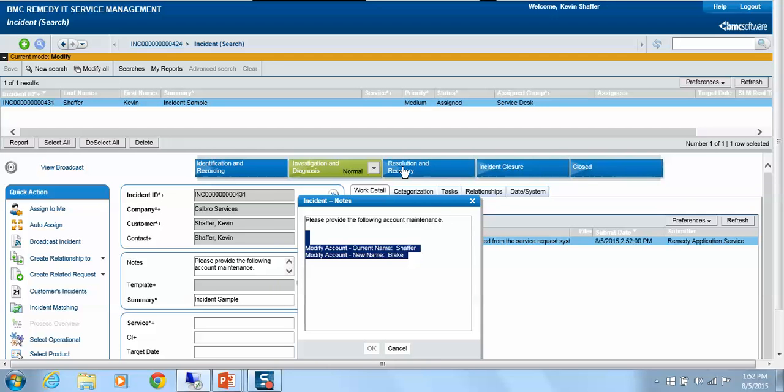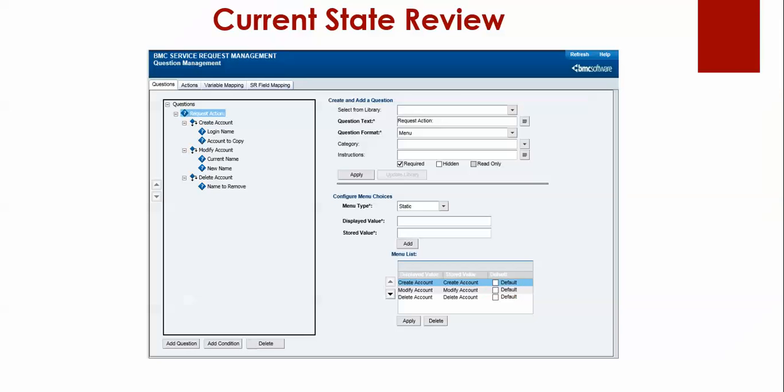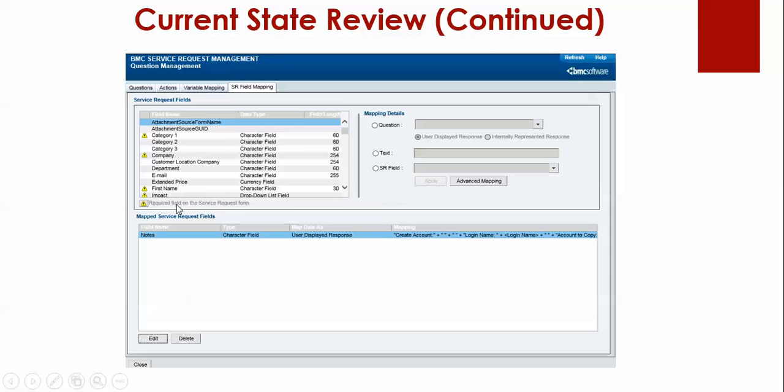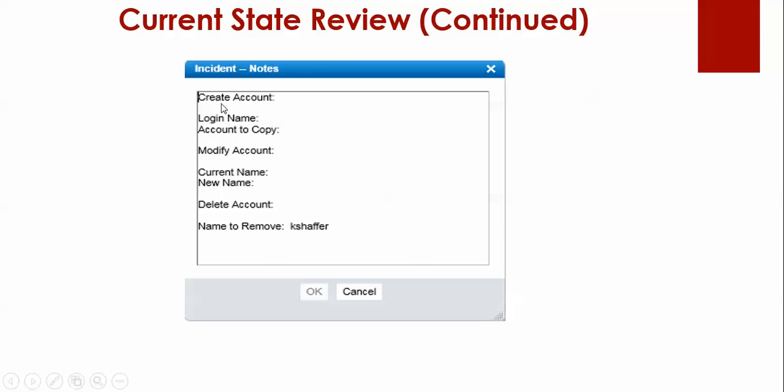So let's talk about how we accomplished this. For current state, in our service request definition, we had created multiple conditions with questions under it. Then on the SR field mapping, we had mapped the notes field to the questions and responses. If I hit the edit button, this is an example of what it looked like passing all that information. The end result of this service request was this user-unfriendly version of the notes on the incident form.